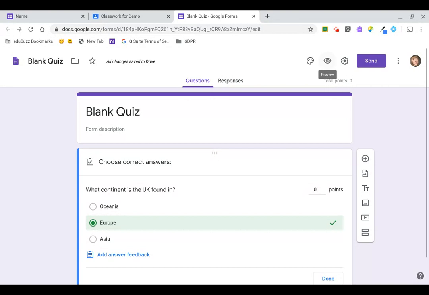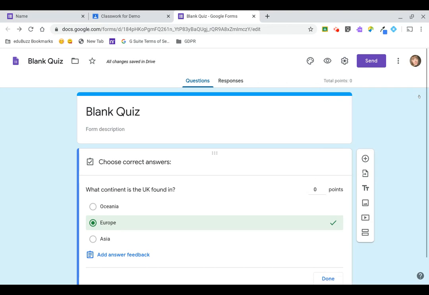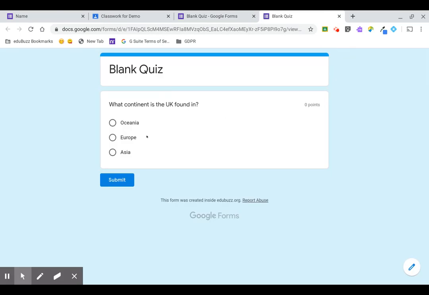As always, I'd encourage you to preview it. And like in other forms, you can customize the theme. So if you wanted to color code it depending on the subject that you were teaching or this year group, you can do so. It makes it a bit more visual for you in your Google Drive as well. Preview the form, check the user experience.